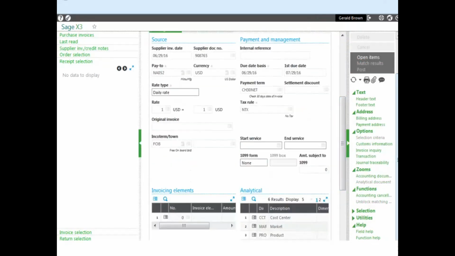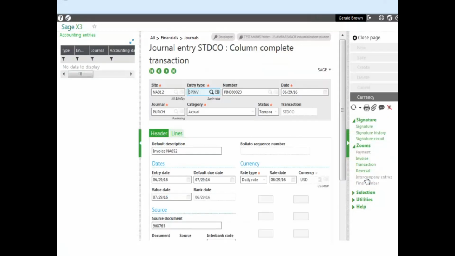There are also additional features. You could have added text on the header and text on the footer if you wanted to print out a document, change the billing address, payment address, and customs information. You can see the invoicing inquiry, plus you can also view the transaction in the GL by clicking on Zoom and Accounting Document.